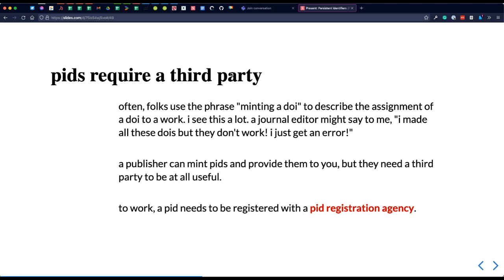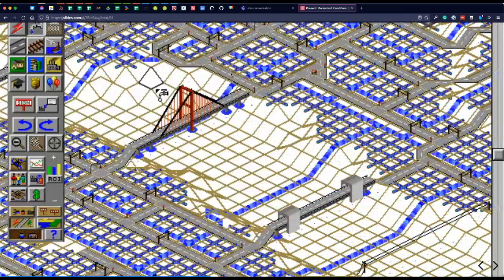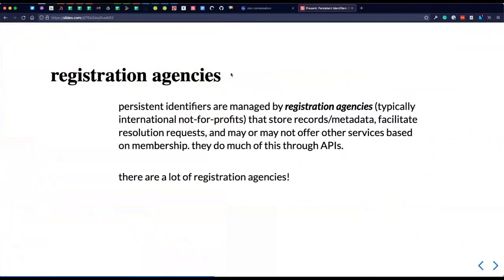You need that third party. And the third party is kind of what leads to the persistence. So what's a registration agency? I'm asking you to remember our SimCity example again. Persistent identifiers are managed by registration agencies. There's a bunch of them, and they all follow a set of specific guidelines for the things they need to provide as registration agencies for PIDs.